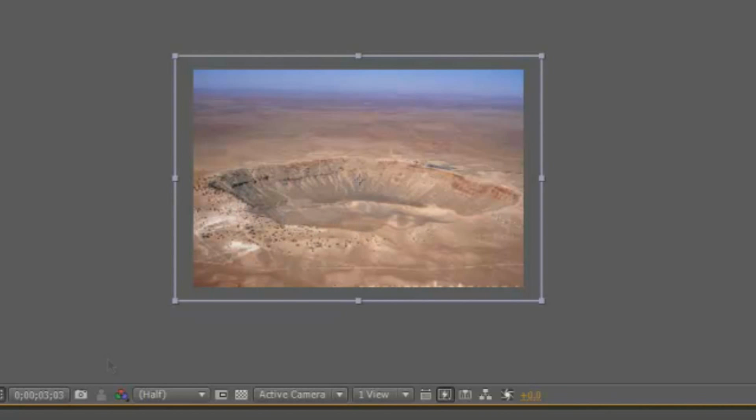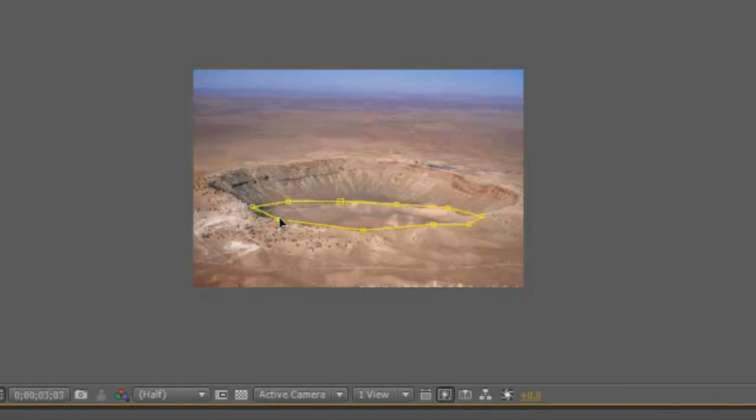Let's just play around to adjust these pen points so that they adjust to the shape of the crater, and then go over here, let's add one point. Go into more detail if you want to make it look better.